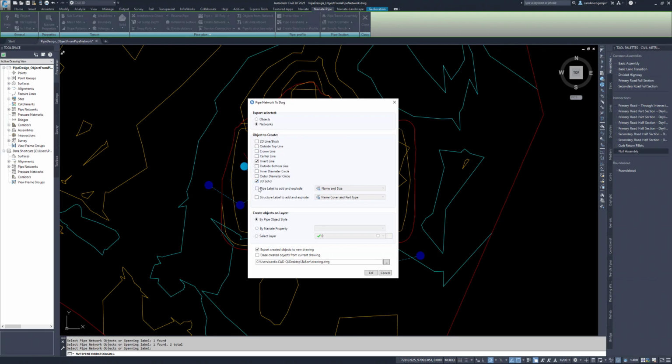2D line and block will have 0 elevation. All lines will be individual lines from each pipe object. 3D solids will be individual solids from each pipe and structure.